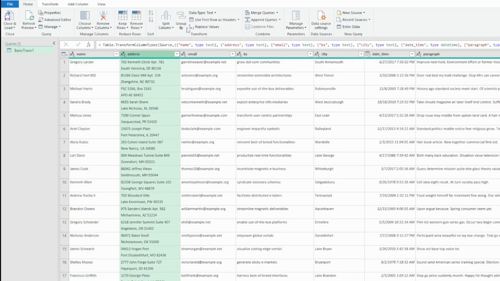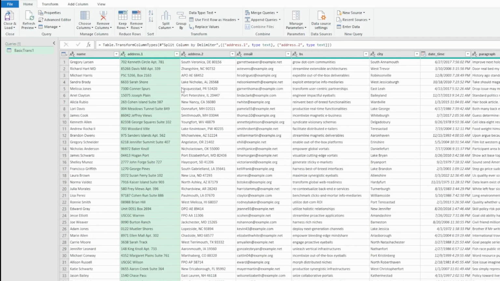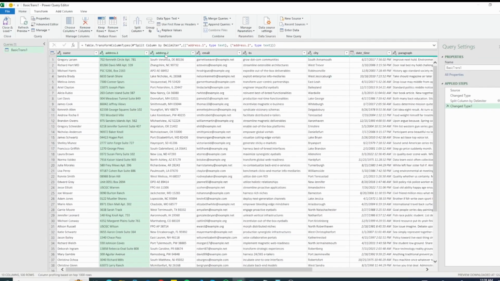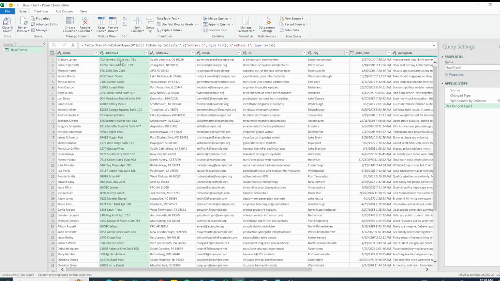Select the address column, click on Split Column by Delimiter, and here we will select the delimiter as Custom. Remove anything already present in the field, and where it says Split using special characters, click on it and select Line Feed, which is for the new line character. You can see it inserts a pound sign and an 'lf' in round parentheses. Click on OK, and you can see you have two new columns, address 1 and address 2, with correct address information in separate columns. Keep in mind that your original column has disappeared, because we changed the existing column instead of adding a new column.